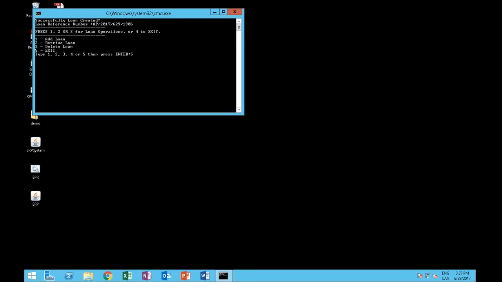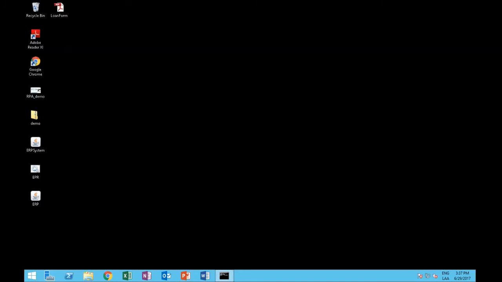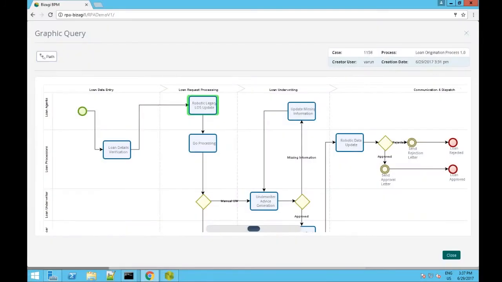When it's done, it's going to close the application and the case is going to be advanced. So we go back now to our engine. We're going to check.